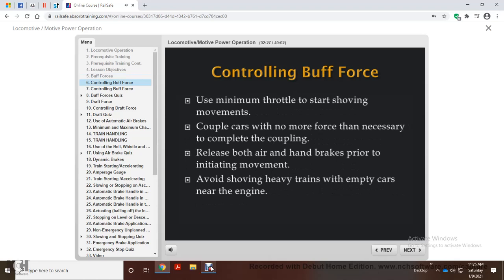To control buff force, use minimum throttle to start shoving movements. Couple cars with no more force than necessary to complete the coupling. Release both air and handbrakes prior to initiating a shoving movement. Avoid shoving heavy trains with empty cars near the engine. Sudden or excessive buff force can lift a wheel off the track. Use minimum throttle when starting movements and increase throttle gradually to allow forces to evenly distribute throughout the cars.